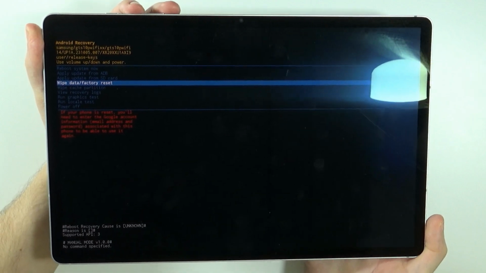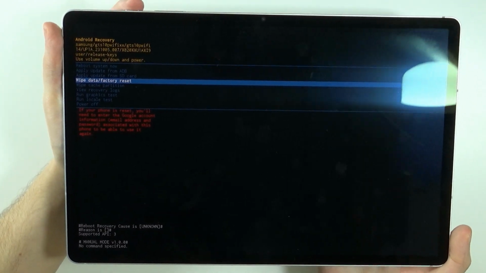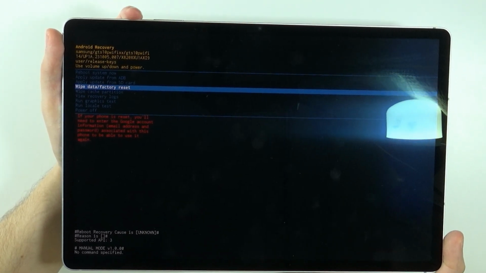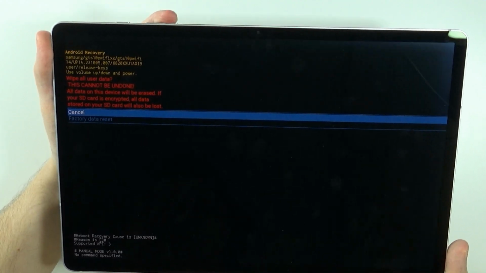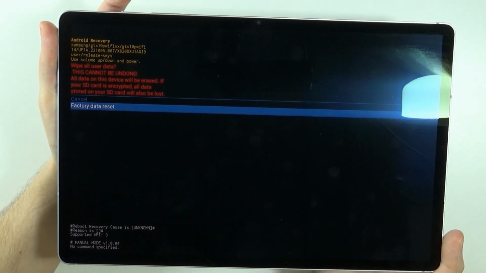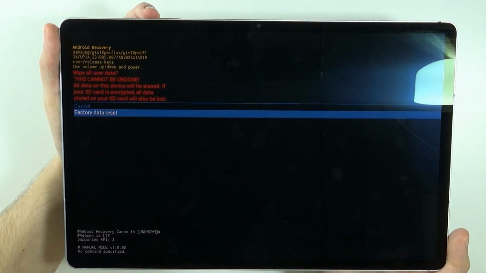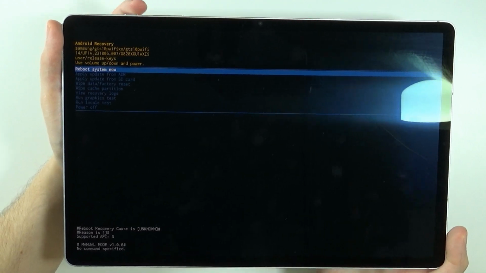Over here you want to choose wipe data slash factory reset, and then you want to confirm by pressing the power button, and then once again go to factory data reset and then confirm the choice. And by doing so, like I said, you will remove everything from your device. However, you will also get the access back to your tablet.